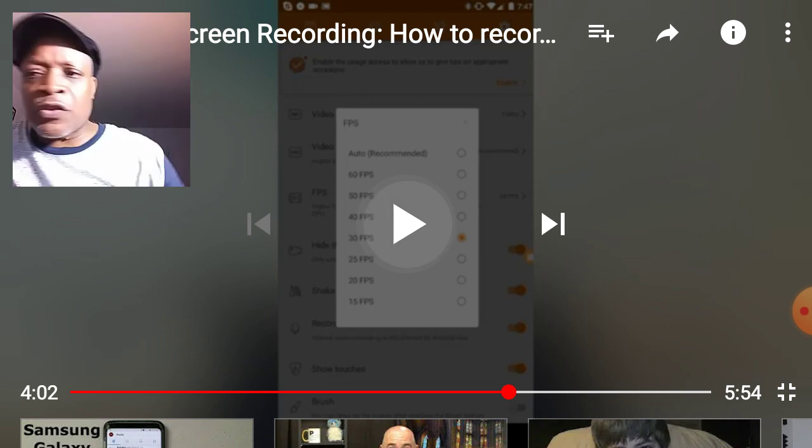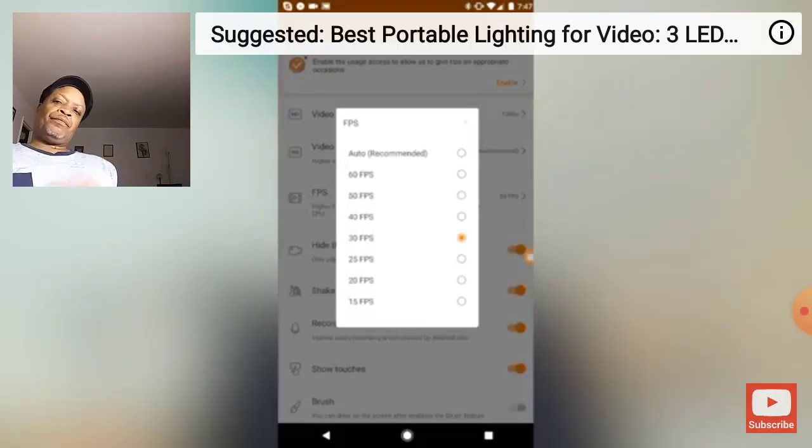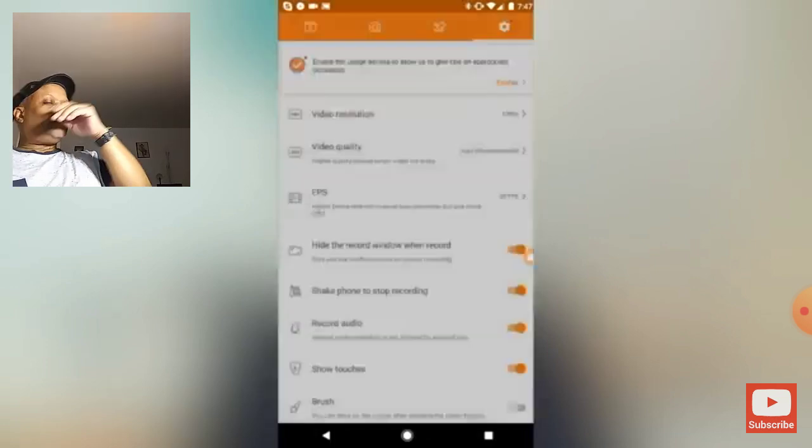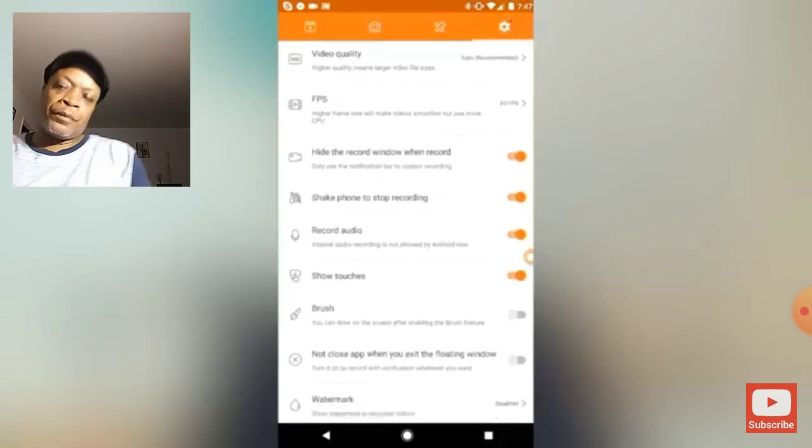Anyway, let's finish. Frame rate to 30 frames per second for most standard screen recording, or if you're gonna be recording gaming, then pick 60 if you're after a smoother video. And there's a heap of other settings in here that aren't critical, but they're definitely worth looking at, or at least knowing that you've got these options available to you.